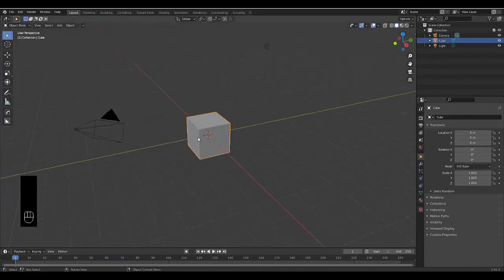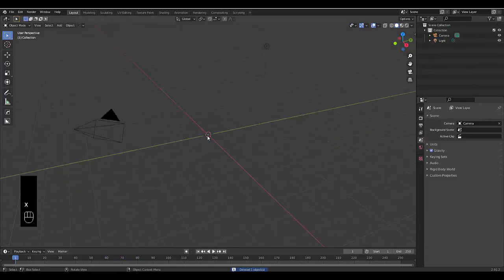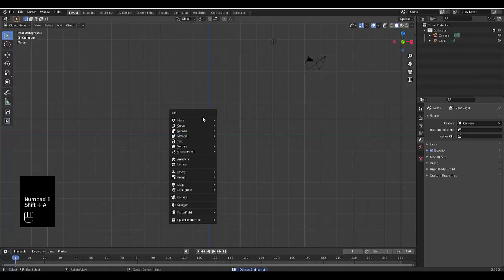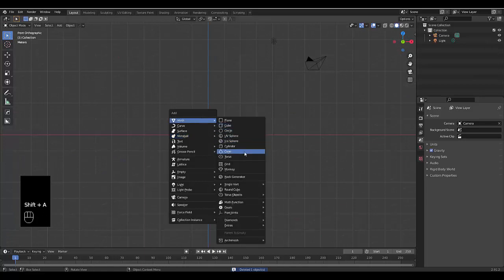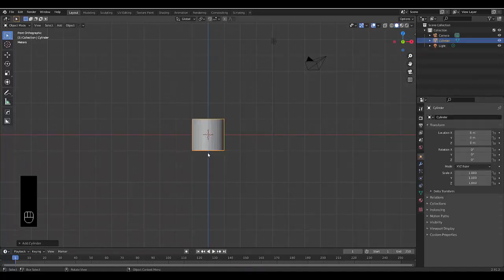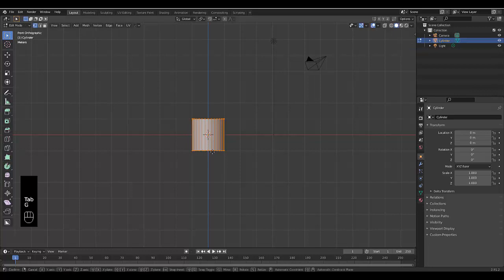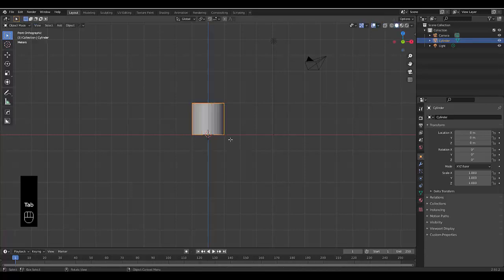Step number 1, select the default cube, press X and delete it. Numpad 1, Shift A, and we're going to add a cylinder. Once you add a cylinder, press Tab, then press G to grab, Z on the Z axis, and 1. Once you've done that, press Tab to go into object mode.